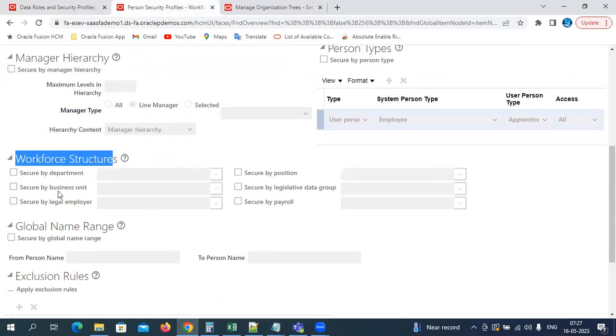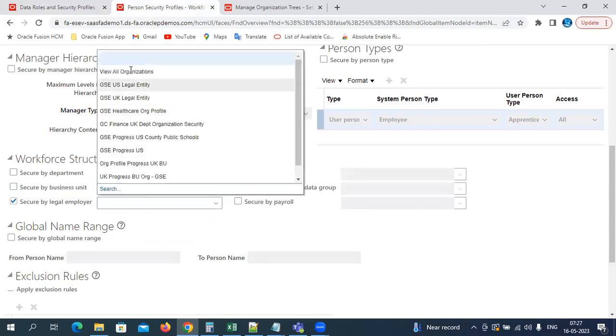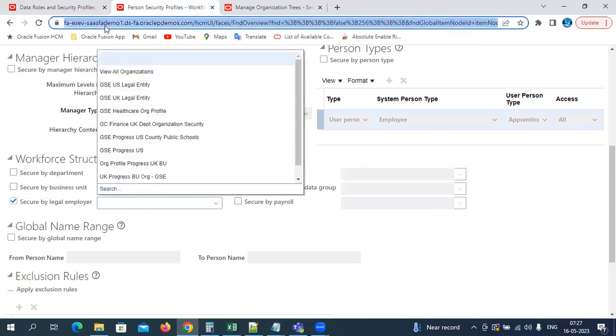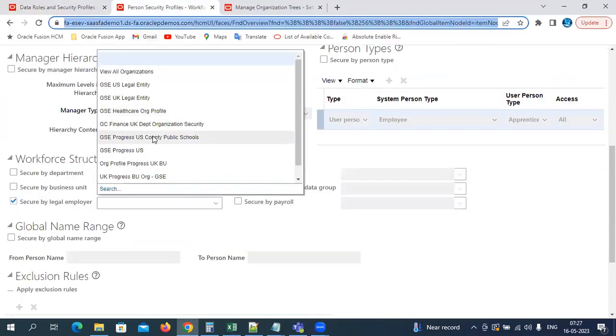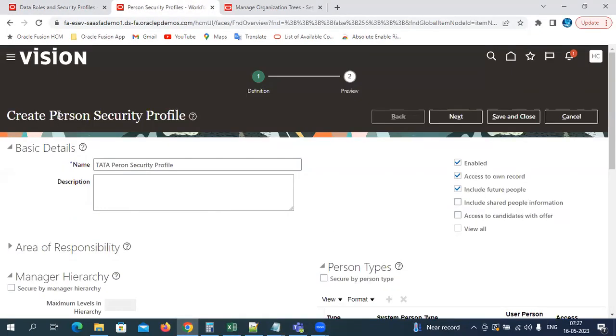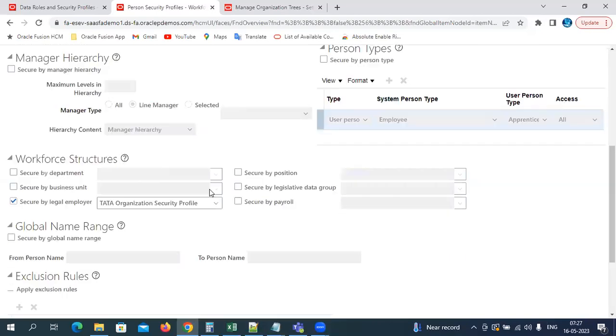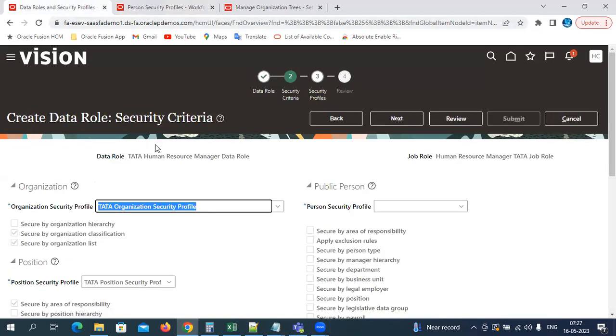You can secure by department, business unit, legal employer. Okay, secure by legal employer. If I select this and click on the drop down, I can see the organization security profiles I configured in the system, whatever I defined here. From here I will select my Tata org security profile. So the person security profile you are building is based on the org security profile you created. In this profile, I already included my legal employers. Now, people who are working in those legal employers, this profile will give access to this role.